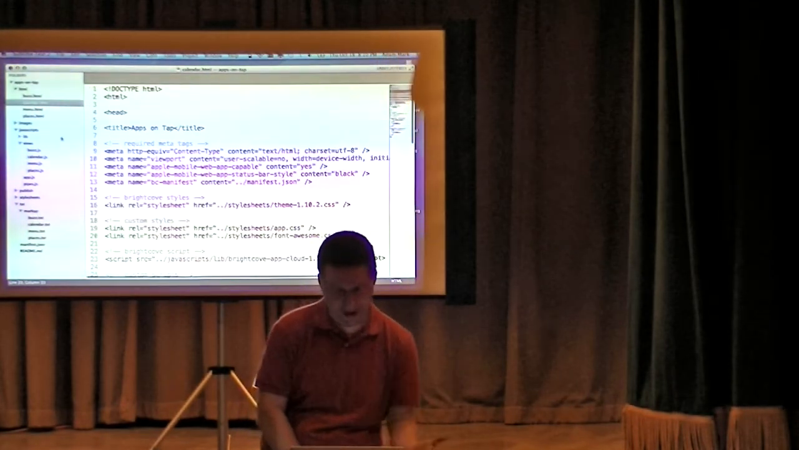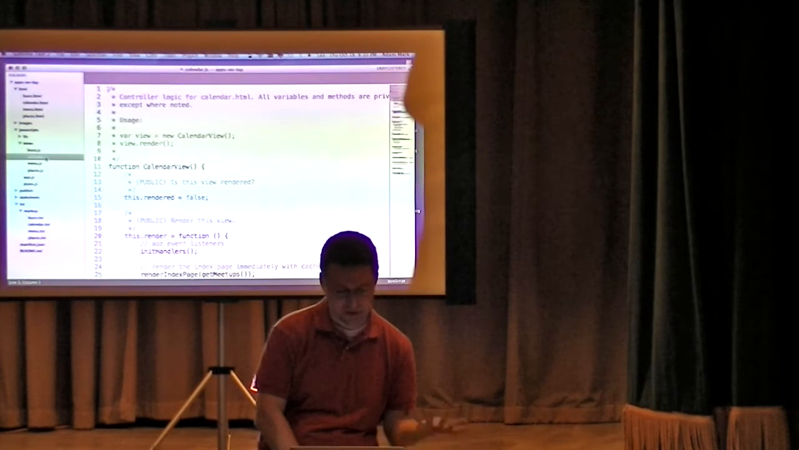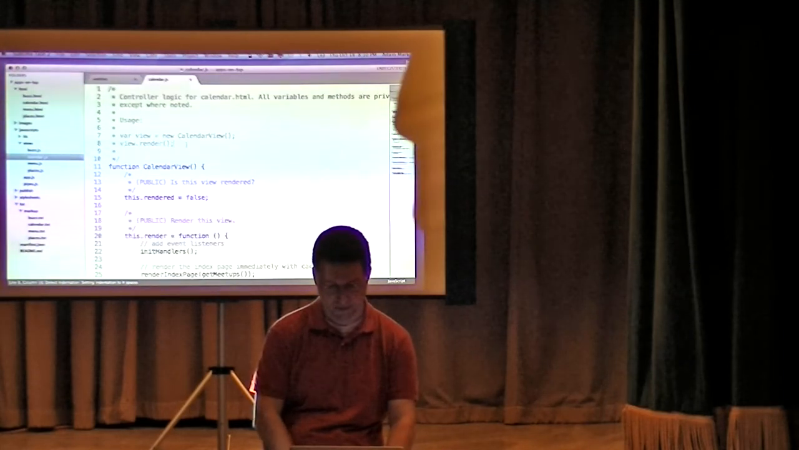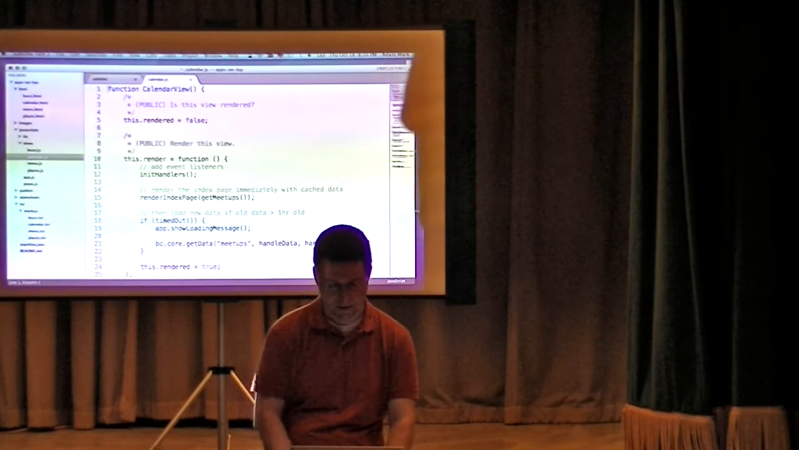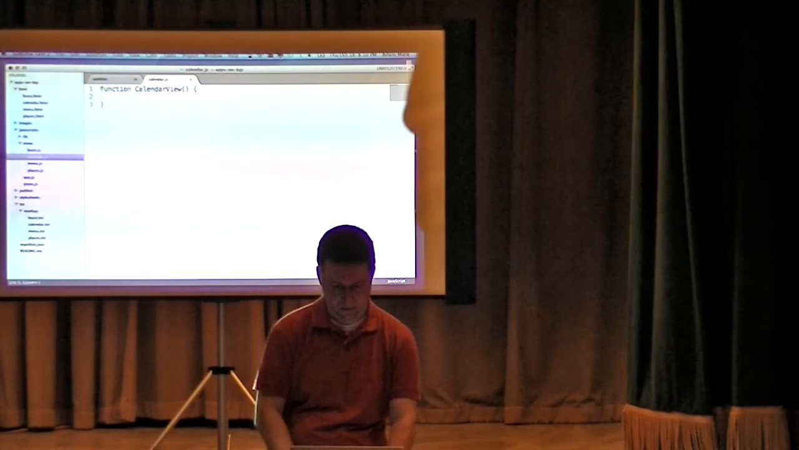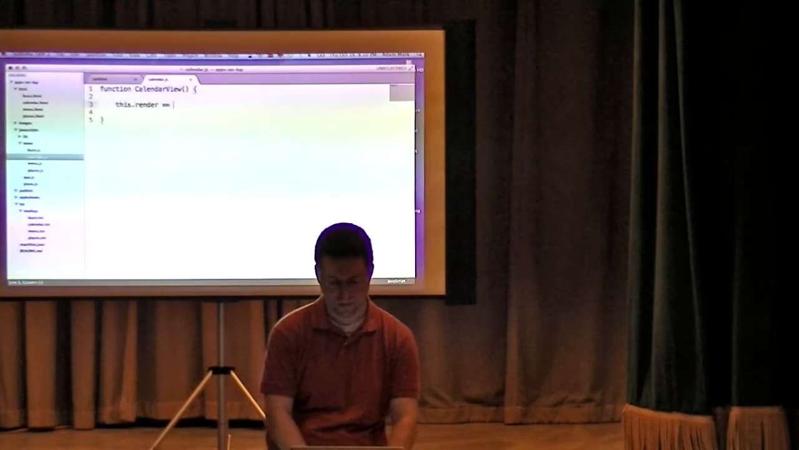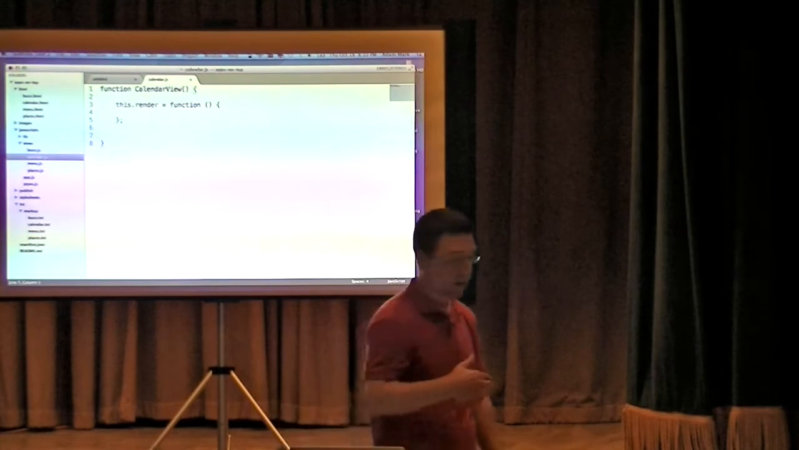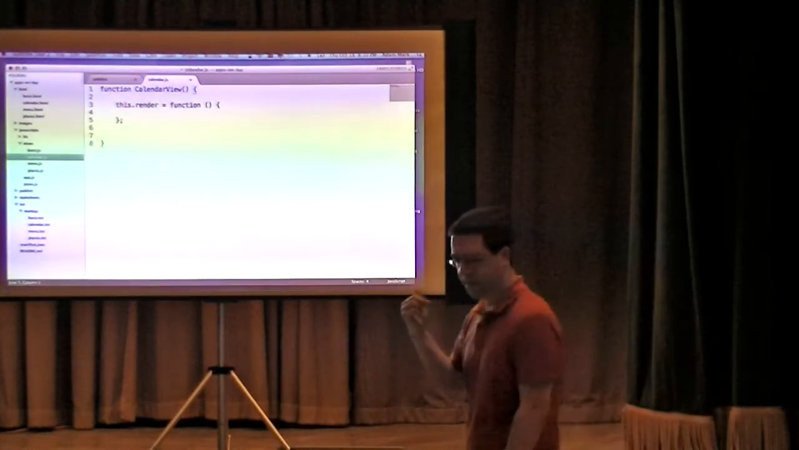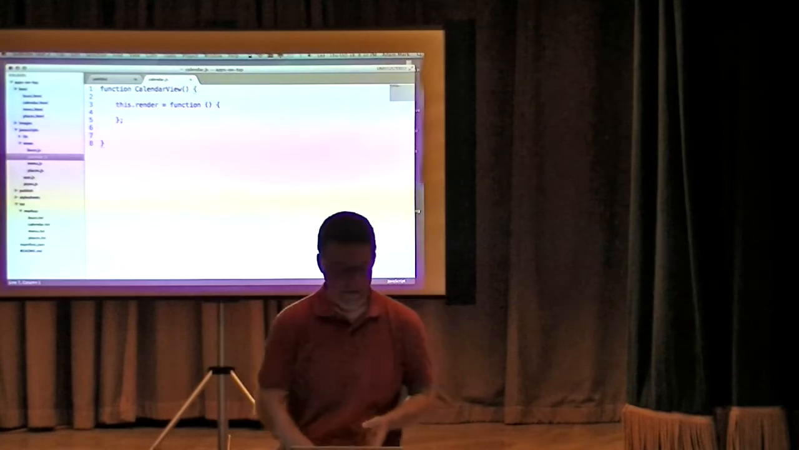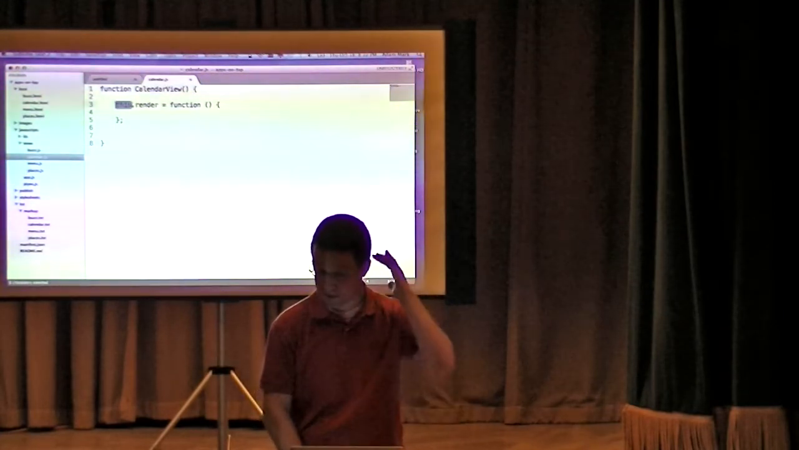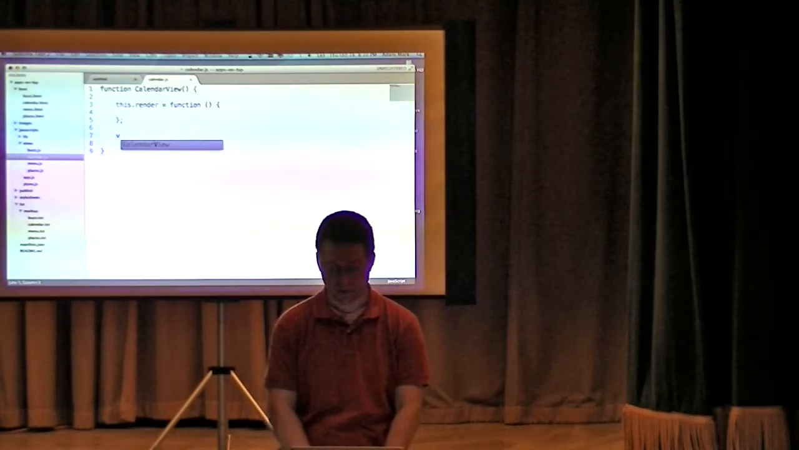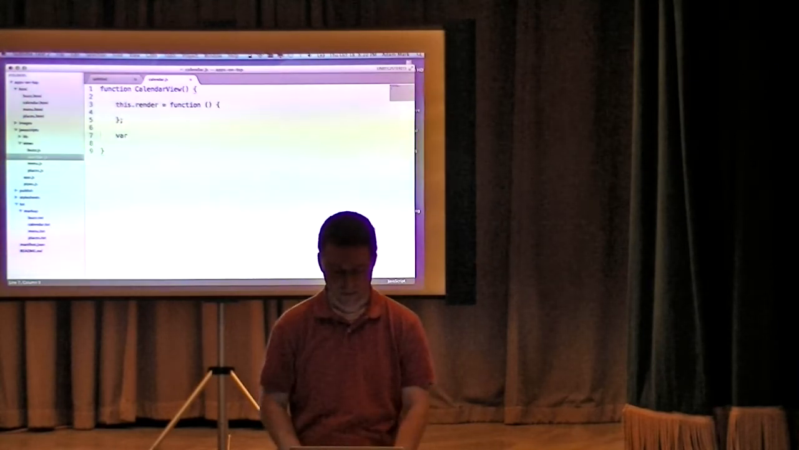Okay, so there's that. Now I have this JavaScript file. I'm going to just blow this away. Let me copy and paste it into a new document first. So I'm going to say, function calendar view. So in this code, again, you can write this any way you want. In my style, anything that starts with this is a public or a visible method on this object, calendar view, and anything that starts with var is a private method.